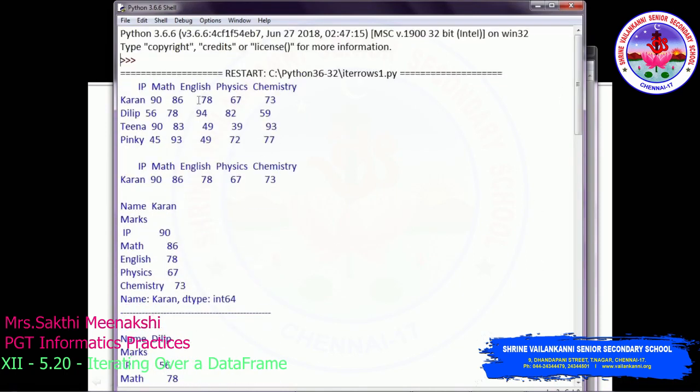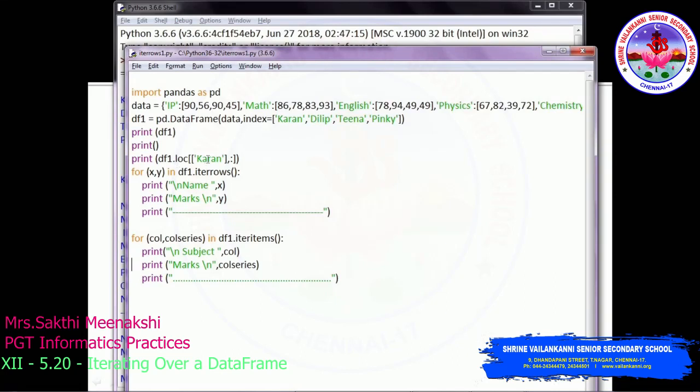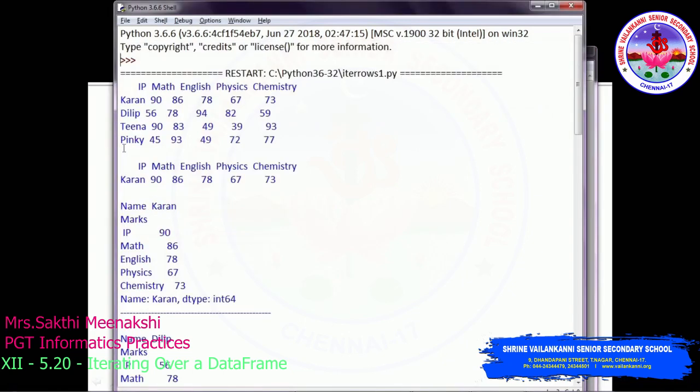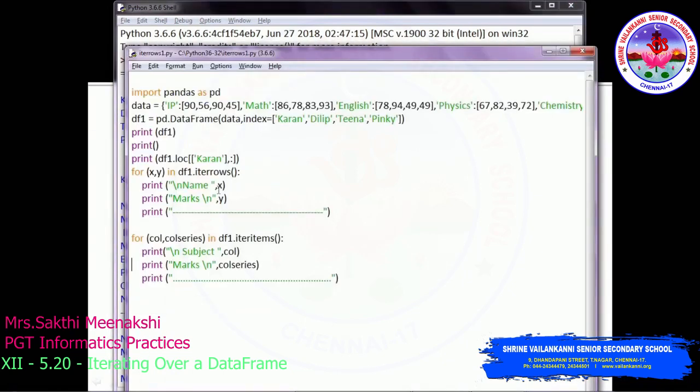Okay, so first one we have the data frame, and then here this command is displayed using the loc. With loc I am using current comma colon. So that means current's all marks. This colon represents all the columns, and current is the row index here. So current's all marks are displayed here. The same thing we can achieve using the iterrows.